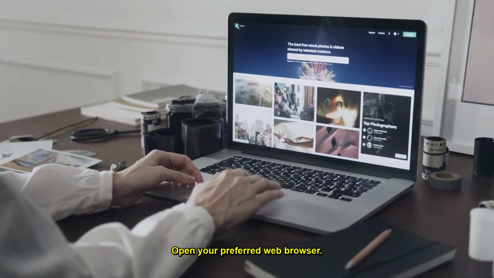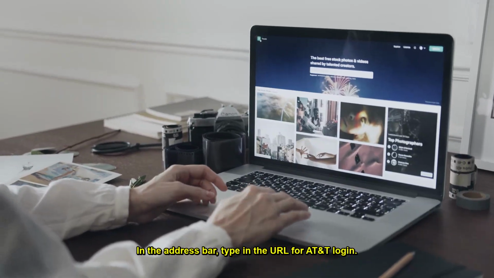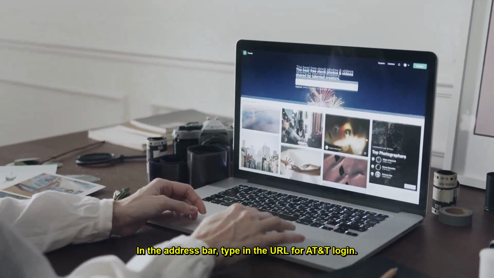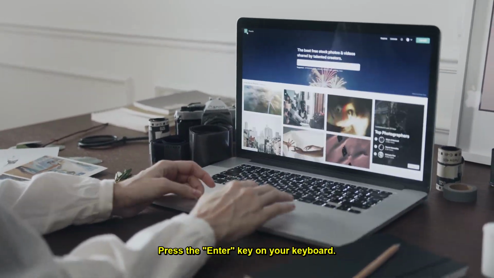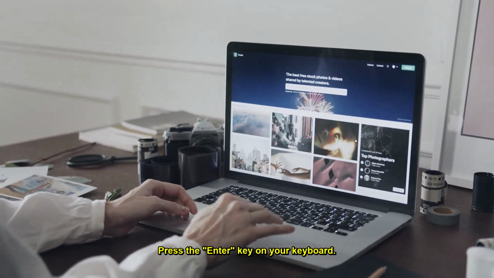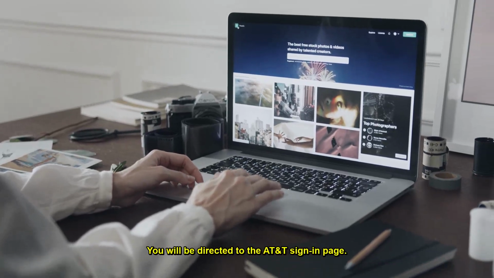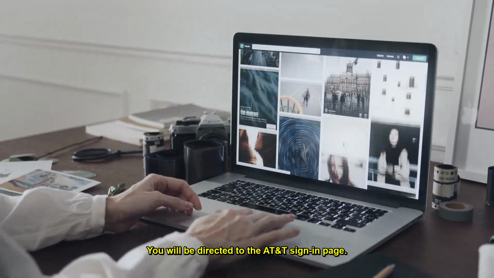Open your preferred web browser. In the address bar, type in the URL for AT&T login. Press the Enter key on your keyboard. You will be directed to the AT&T sign-in page.